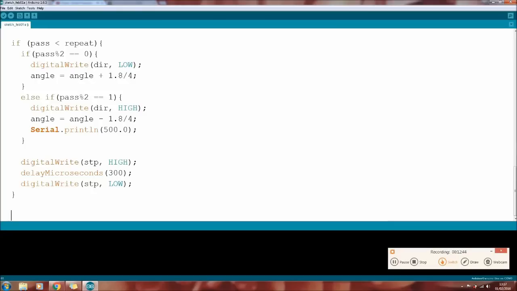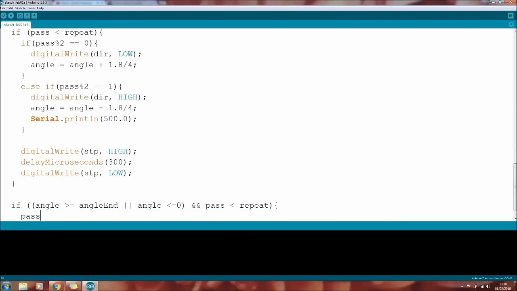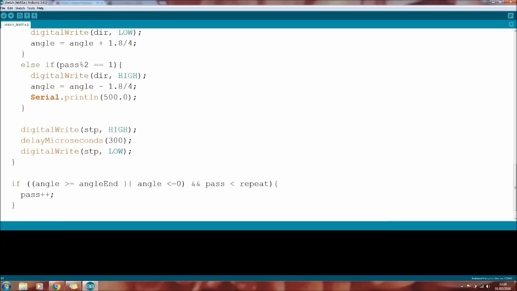So here we need to tell the Arduino to increment the number of passes by 1. It's put in this if statement, so it only counts up when the motor angle is more than angle end or less than 0. But the number of passes also has to be less than repeat, so that it doesn't keep counting on after it's done.